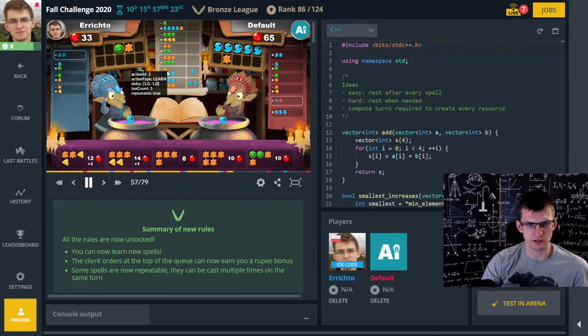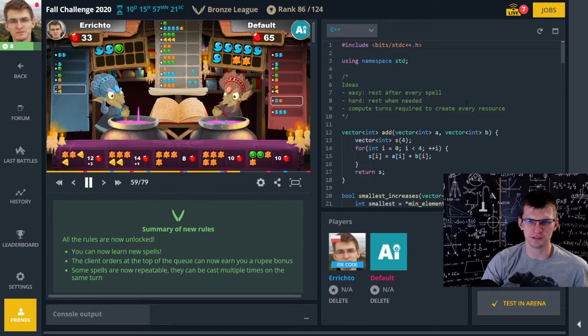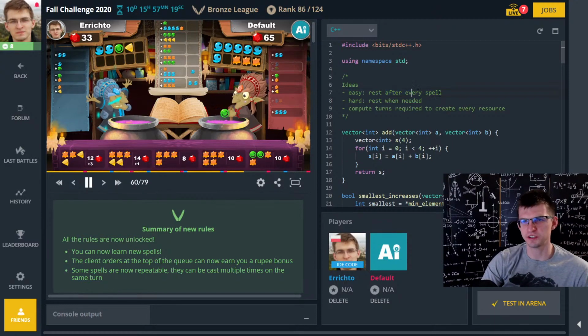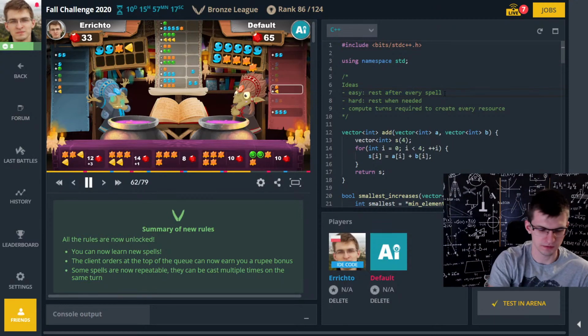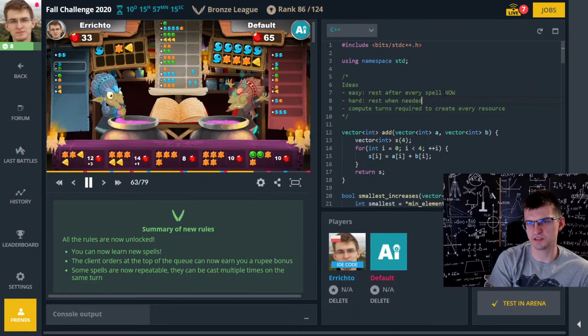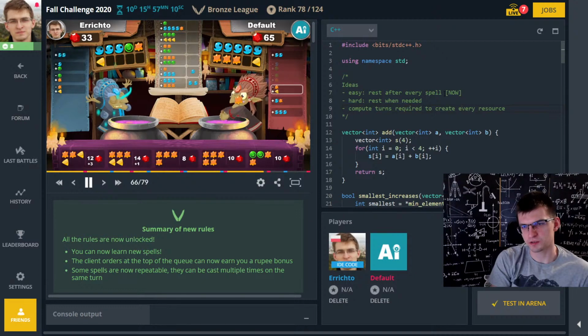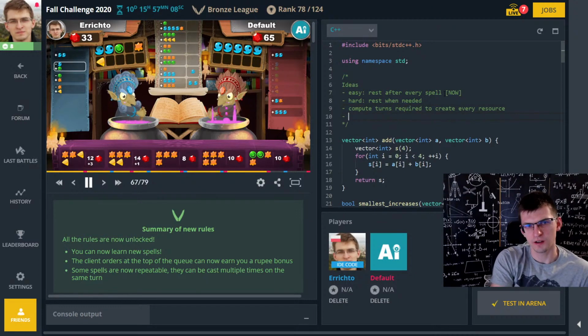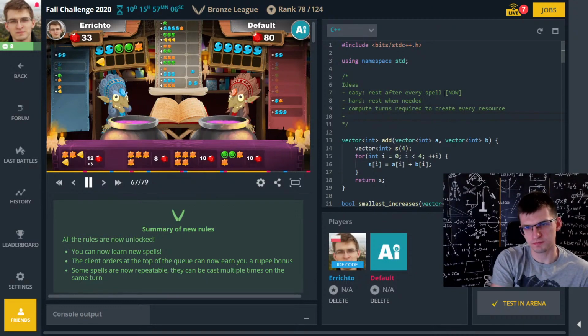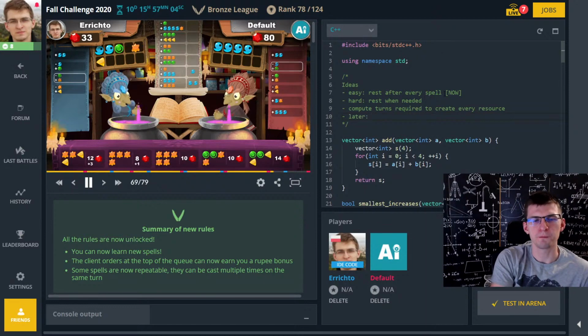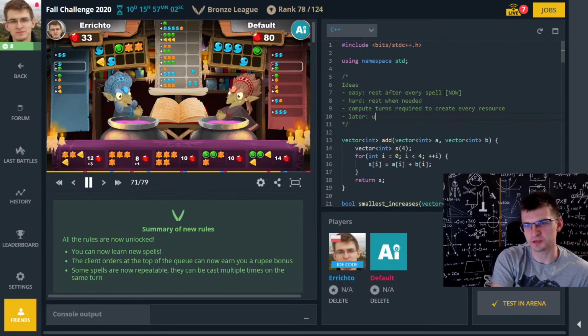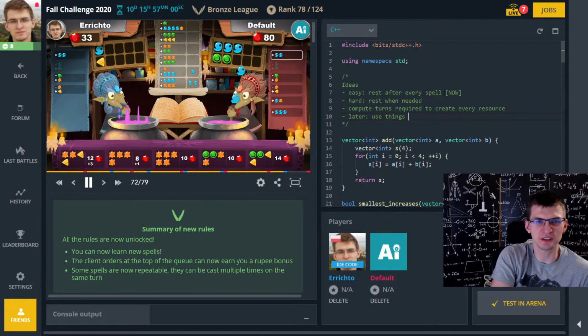So 2 orange, I will not use it. Okay, rest after every spell. I'm doing this now. Compute turns required, yeah, that's for later. But also later, use things multiple times. I'm not going to do it now.